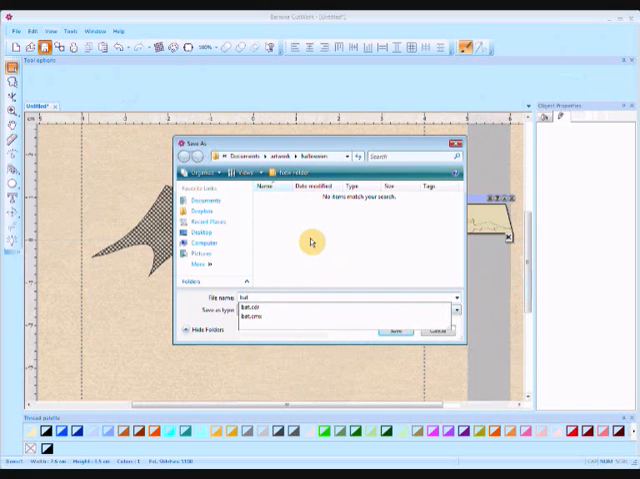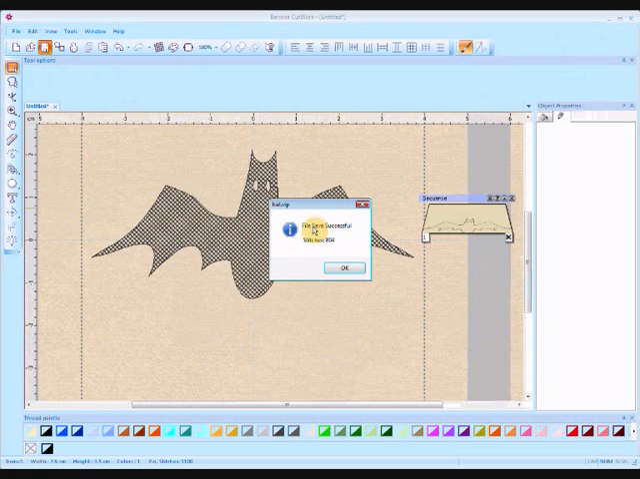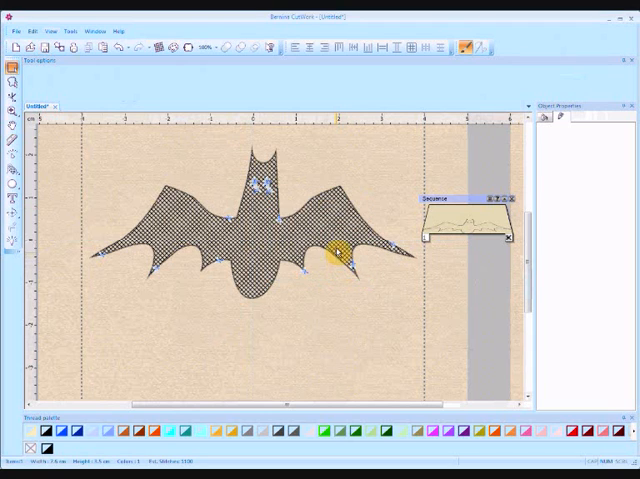It will automatically add the extension on for me when it saves, and I'm going to put it into my Halloween folder that I have already created. So all I need to do is save, and then I can take that to my machine. Oh, in this case it does give me two options here. I'll just go the generic and go OK. And it says file save successful, so I can now use that file in a Pfaff or a Husqvarna machine. It's as simple as that.